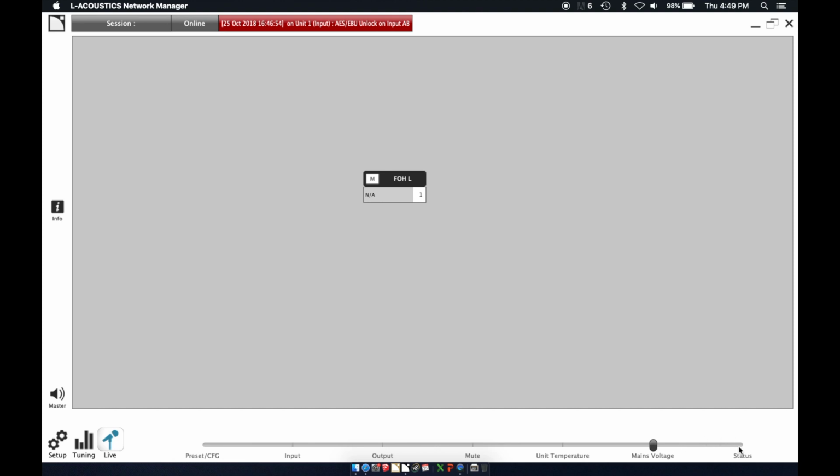So there you have it, a very basic overview of how to network your LA8 into your L Acoustics Network Manager network.